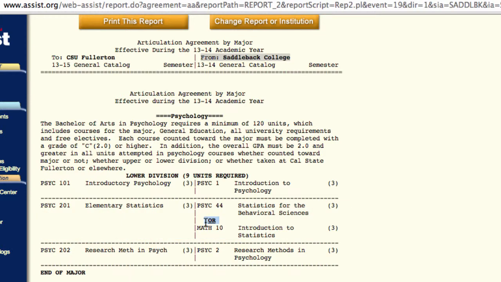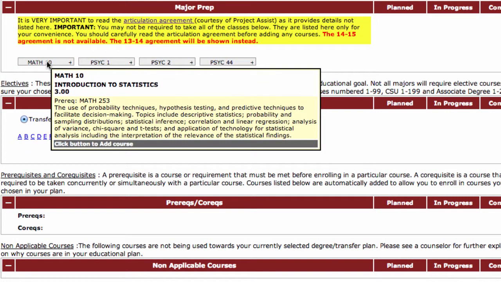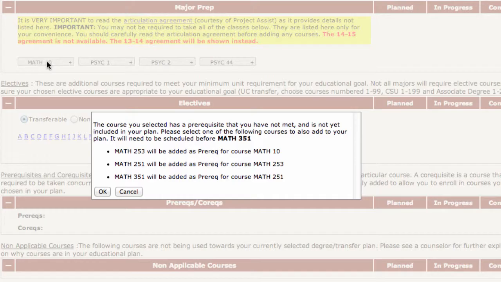Now let's go back to the course selection page in MAP. Now we'll choose to add in Math 10 instead of the Psych 44 because this will keep more options open for you in case you change your major later. In order to add in a course, just click on the button. MAP will automatically add in additional math classes required for you based upon your placement test results.